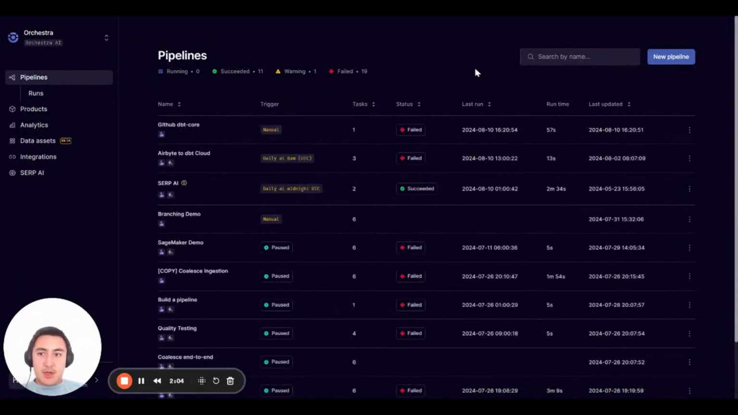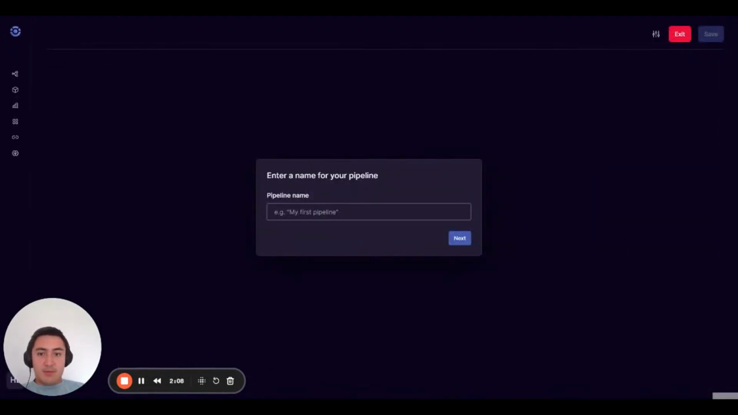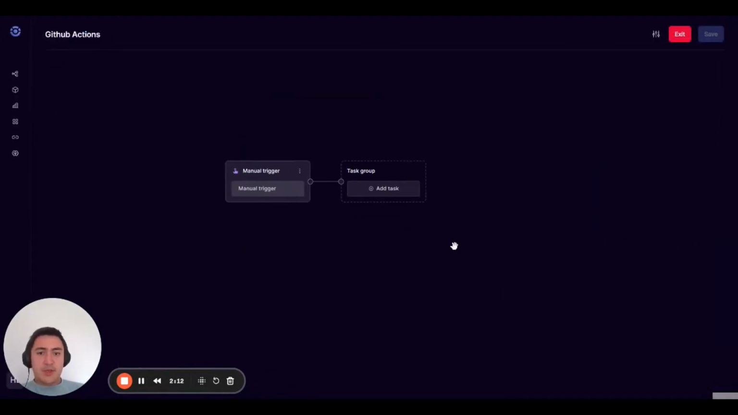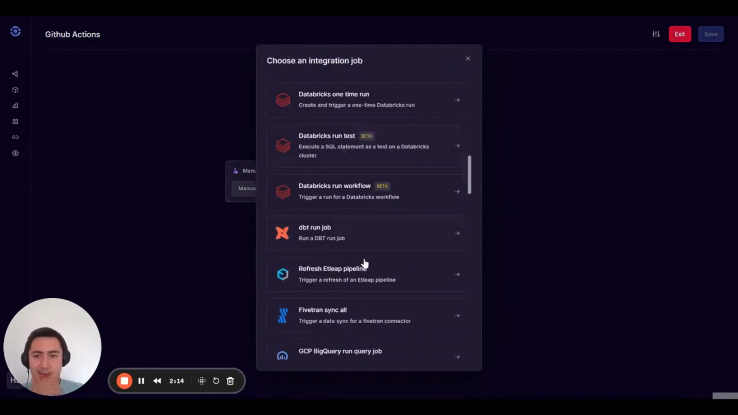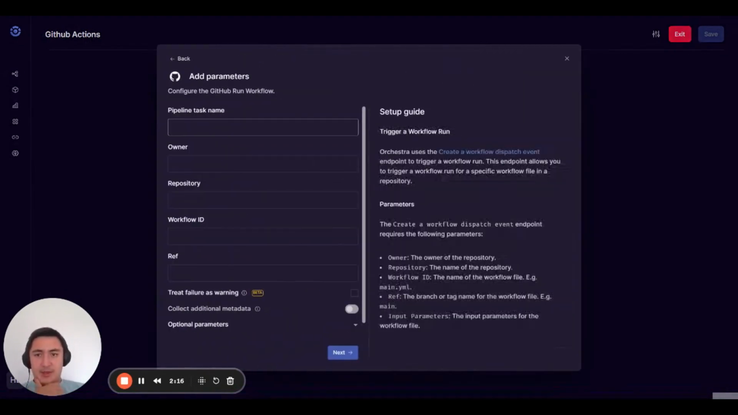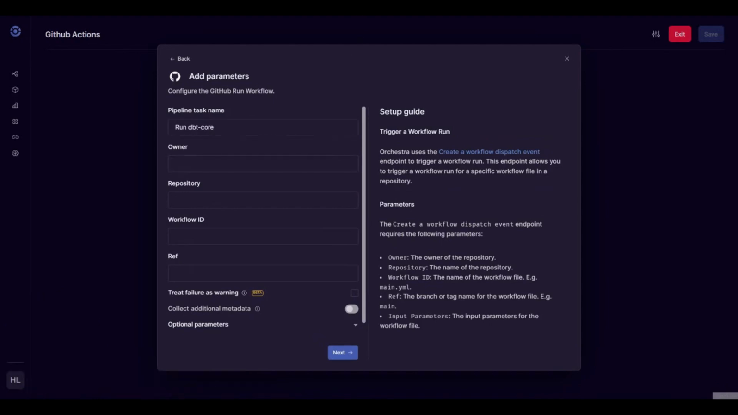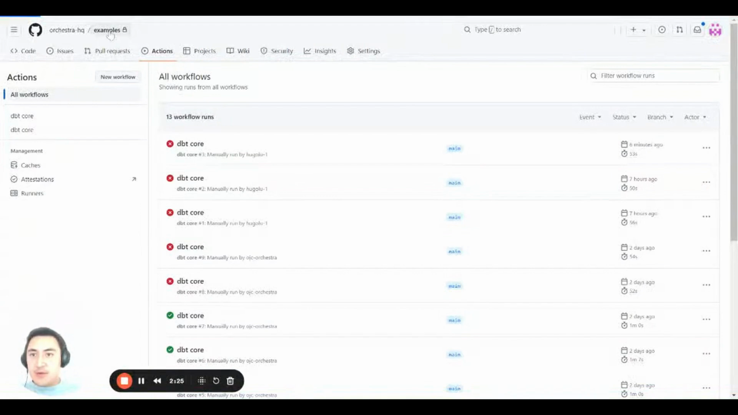I'm going to go to my pipelines, and then I'm going to go ahead and create a new pipeline. This is GitHub Actions. Just give it a manual trigger for now. There we go, get this GitHub run workflow. So this is actually going to run some dbt core. And now is probably a good time to show you what we've got in this repo.